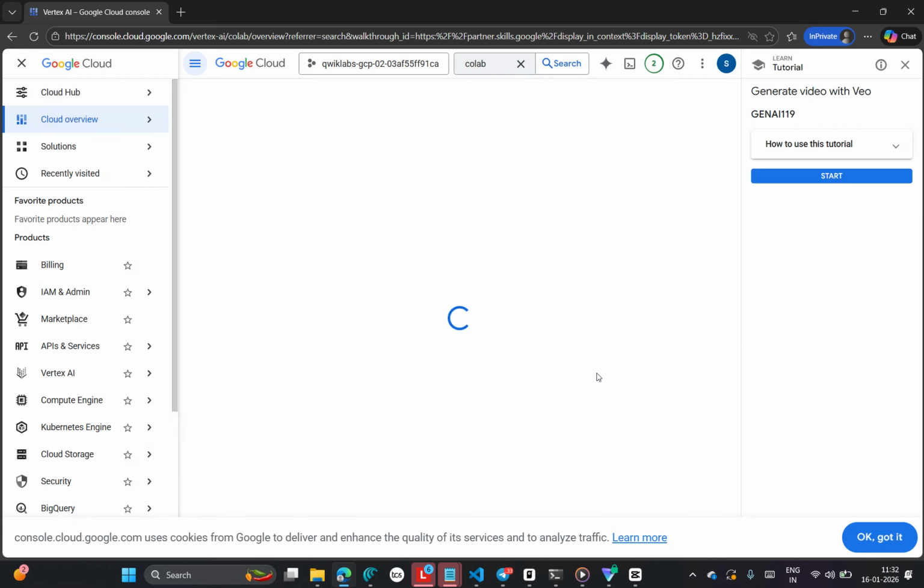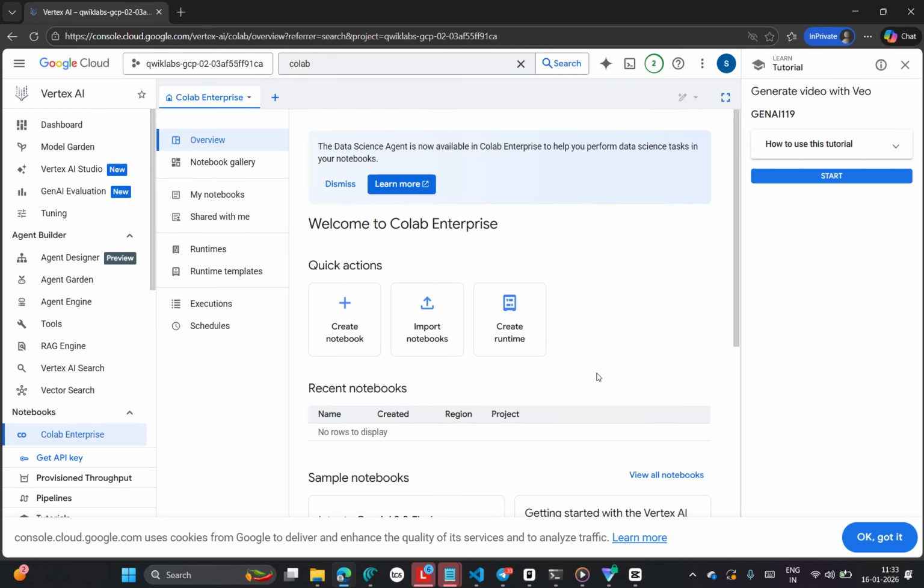And also, meanwhile, what is Colab Enterprise? Colab Enterprise is a cloud based notebook environment that runs inside Google Cloud itself. This means the code is not running on your laptop. It is running on Google servers with Google managed security and permissions. That is why Veo works here.